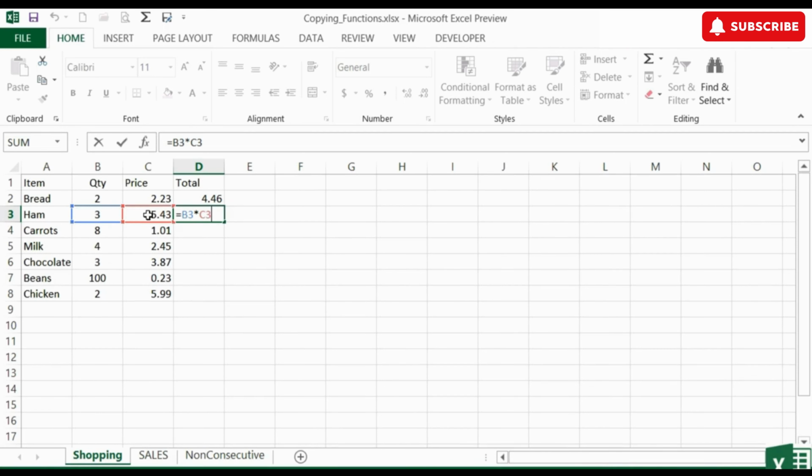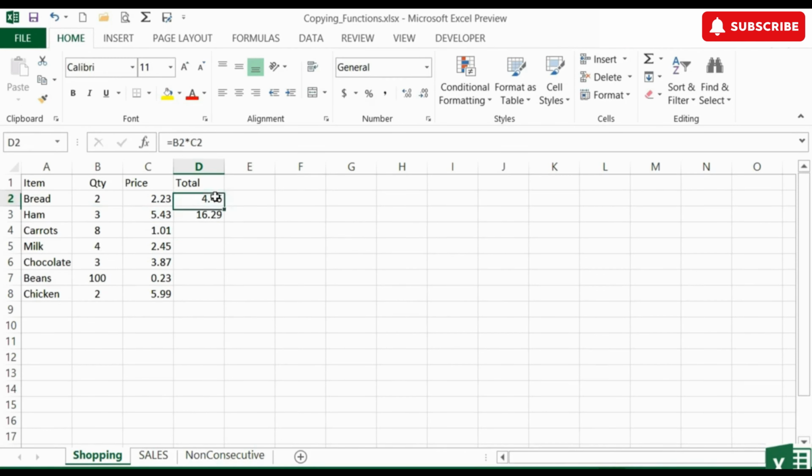So it doesn't retain B2 times C2. It effectively retains, if we look back at the formula, remember that I am multiplying a cell 2 to the left of me by 1 to the left of me. So when we paste it into here, it does exactly the same thing: 2 to the left of me by 1 to the left of me.